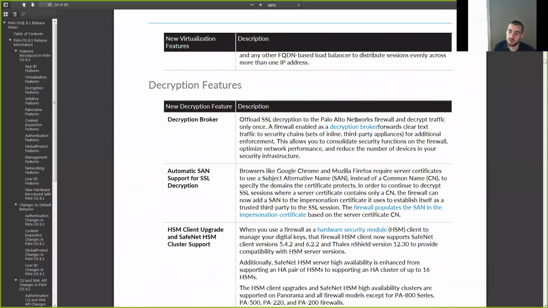Decryption broker, offload SSL decryption to Palo Alto Networks firewall and decrypt traffic only once. A firewall enabled as a decryption broker. Oh, so it's dedicated to just decrypting, and it doesn't do any firewall enforcement. That's kind of like the decryption port mirror, I think. I'm not sure how it's different. To security chains, so this is like a whole new thing. But does it have to be inline like layer 2? So this is just a V-wire decryption port mirror? I think that's kind of what this is.